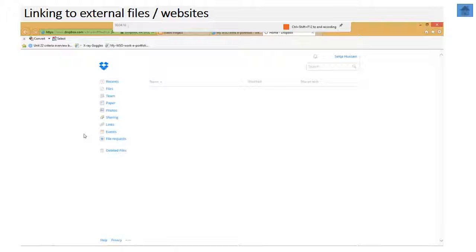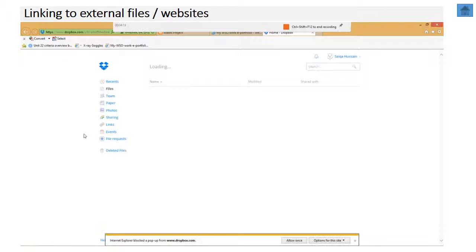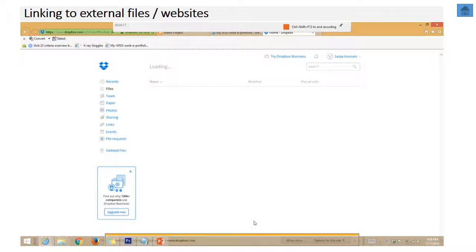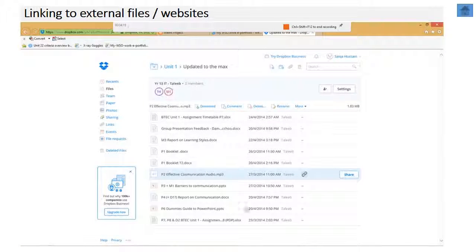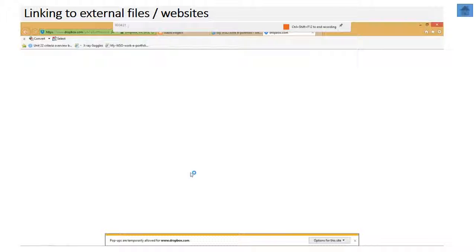It's taken me to my Dropbox, obviously, because I'm at home and I'm logged in to it, but it does work. A block pops up. I'm just going to say allow once, but I know it's there. So it does actually let me link to the actual file. So that's working fine. It is actually working fine.